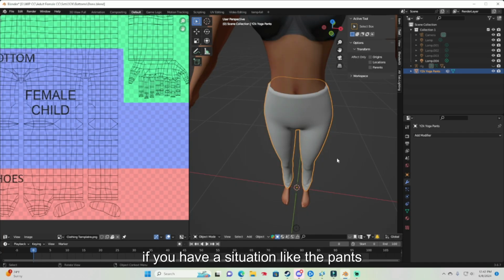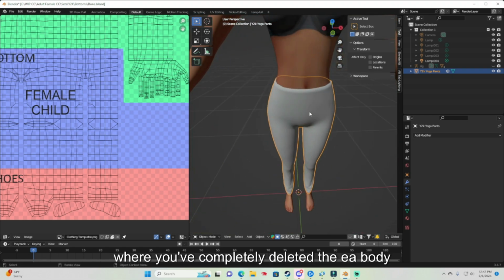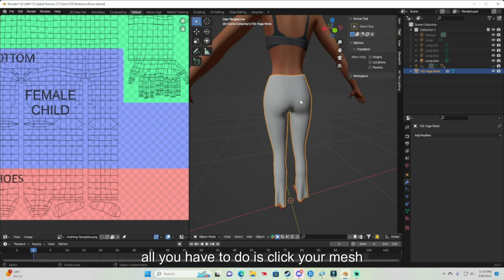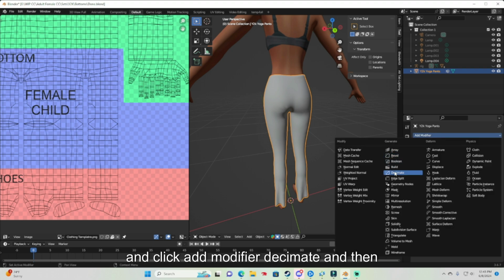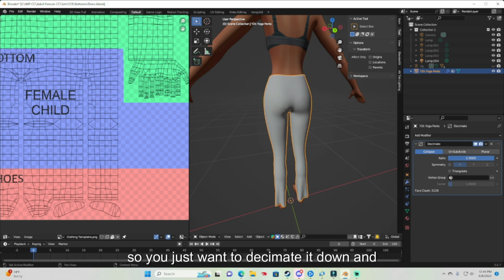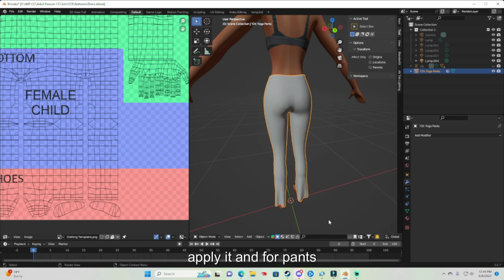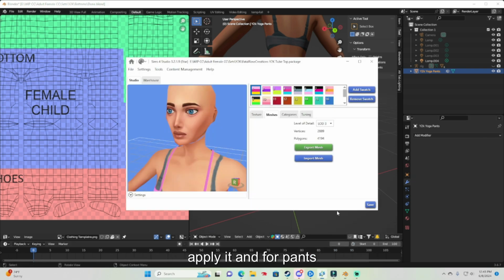If you have a situation like the pants, where you've completely deleted the EA body, all you have to do is click your mesh, click Add Modifier, Decimate. So you just want to decimate it down and apply it. For pants, there are 4 LOD levels just like with tops. So you will decimate it 3 times for LOD 1, LOD 2, and LOD 3, and you'll import it on your different LOD levels.